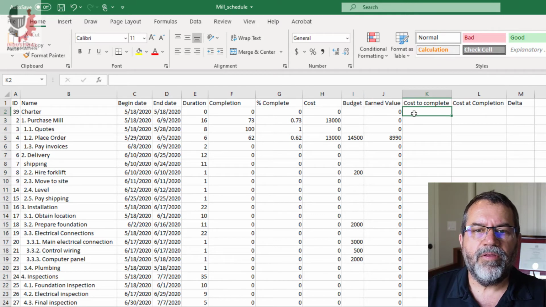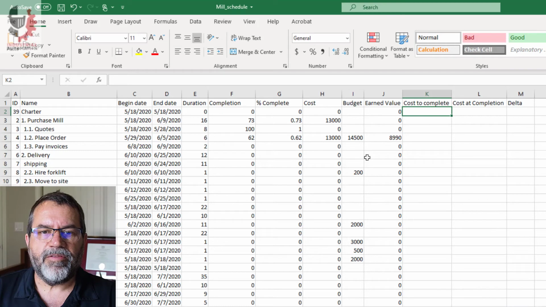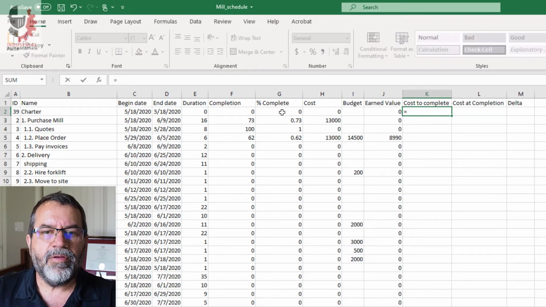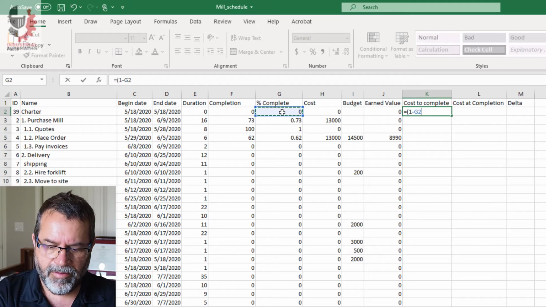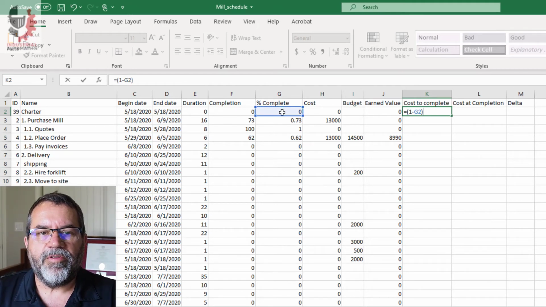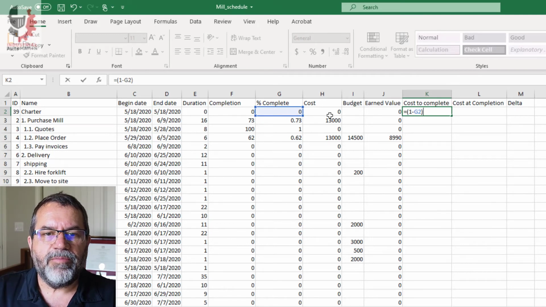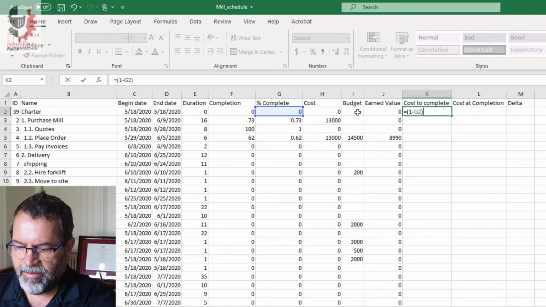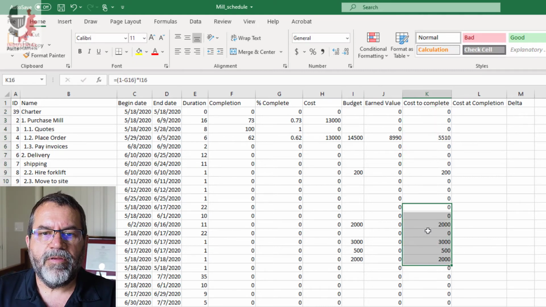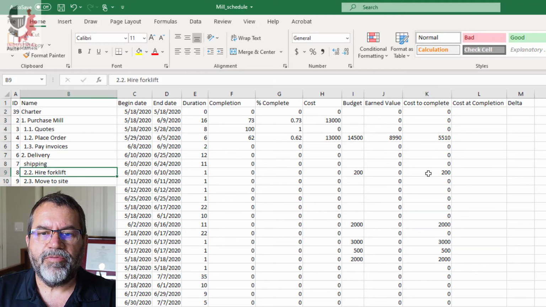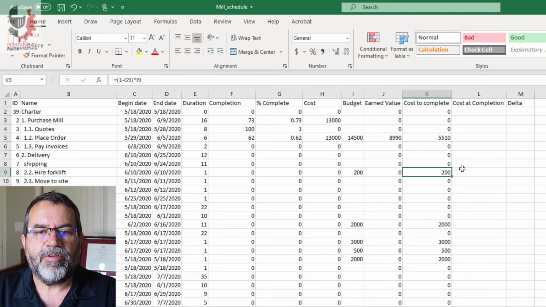My cost to complete, what that is, is how much money I need to spend to finish the project. So I'll take my % complete equals, and I want to do 1 minus % complete. So that tells me how much of the work or how much the task needs to be completed. So 1 minus % complete times my budget. So times that. And if I drop that down, now you can see, for example, with my hire forklift, I have a budget of $200. I haven't done any of that. I haven't hired the forklift, so I need to spend $200 still to complete the project.